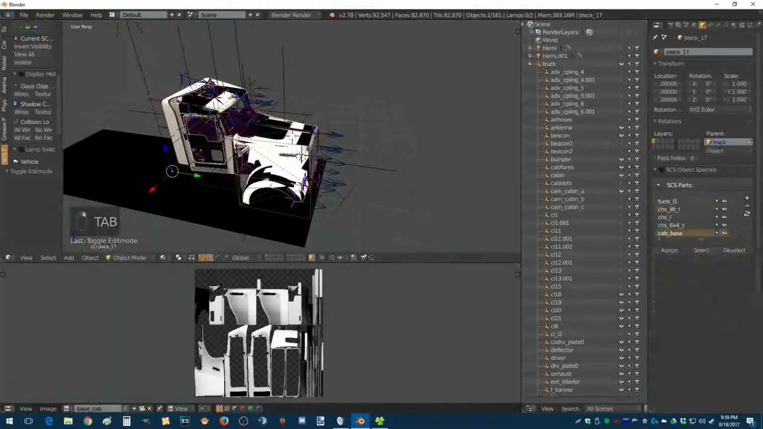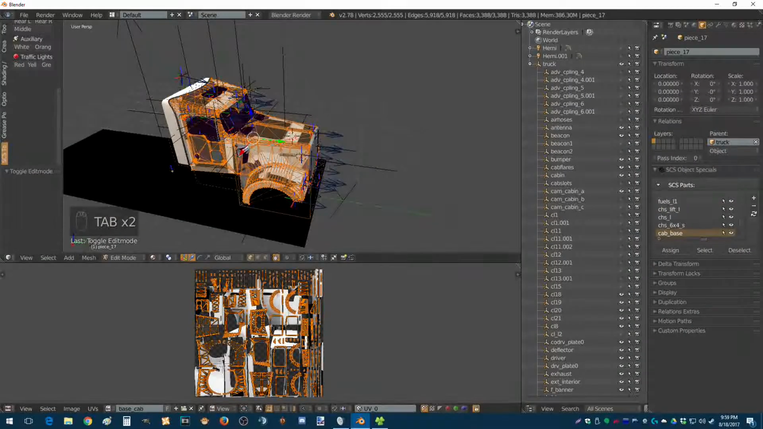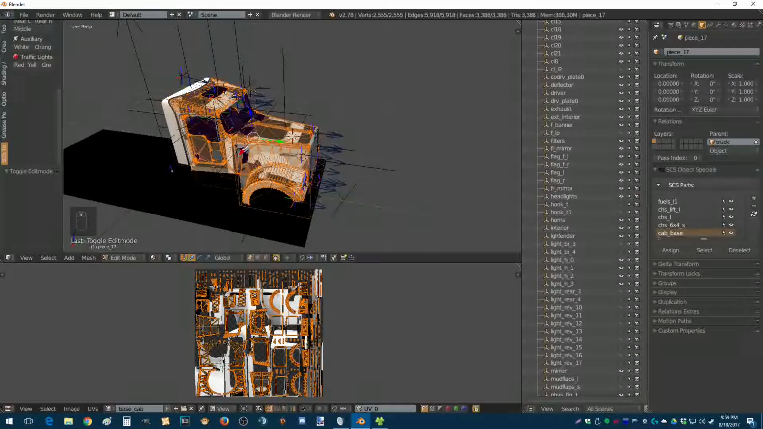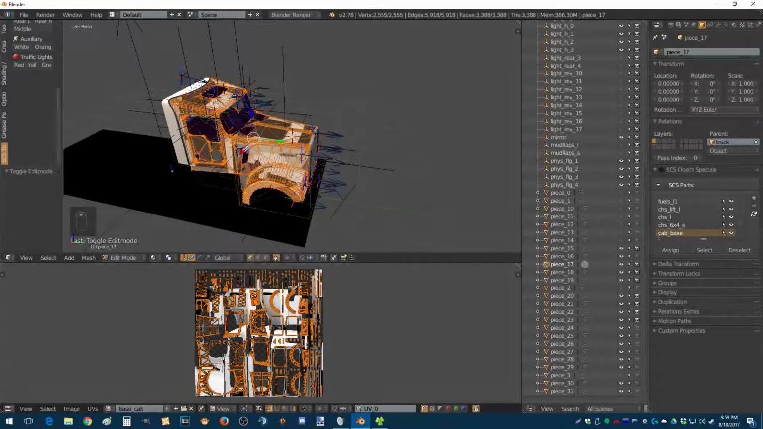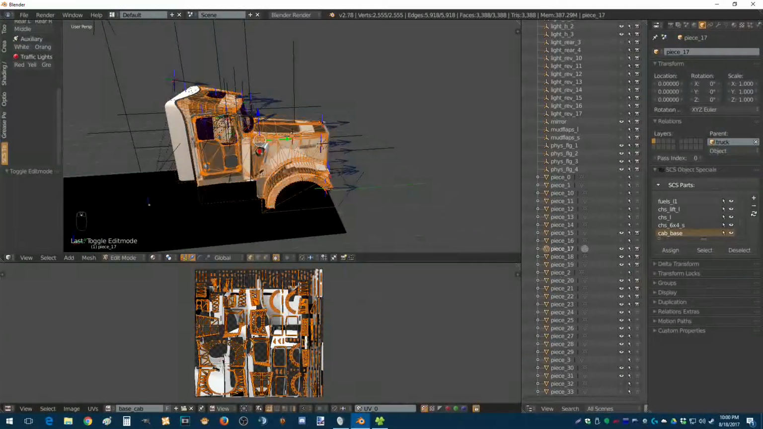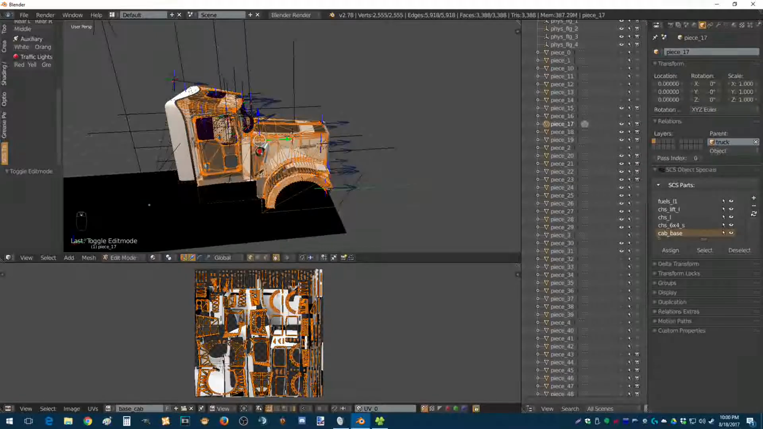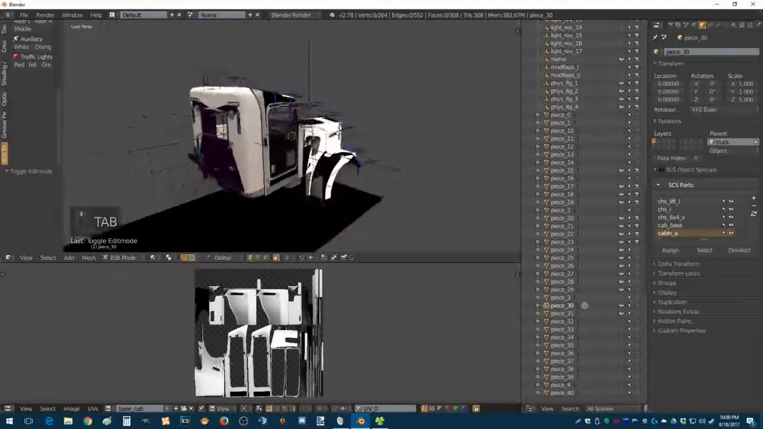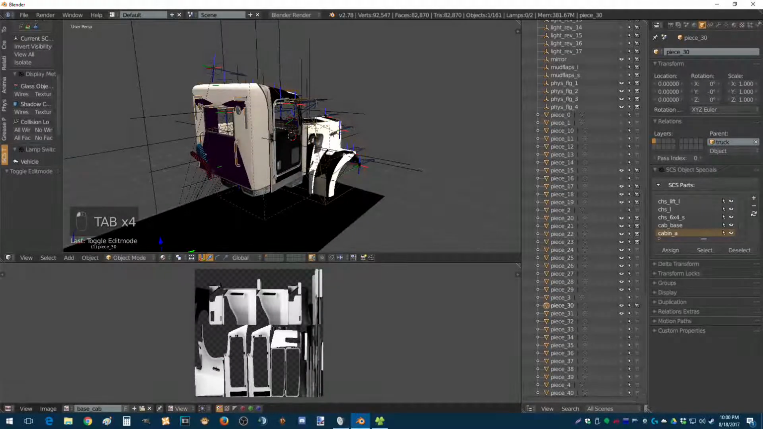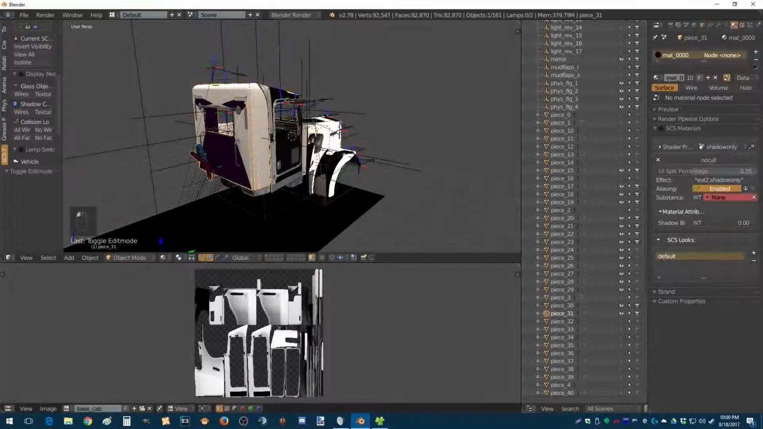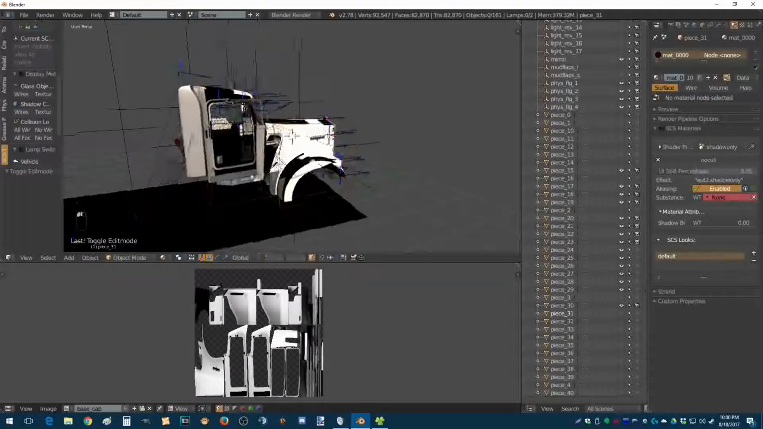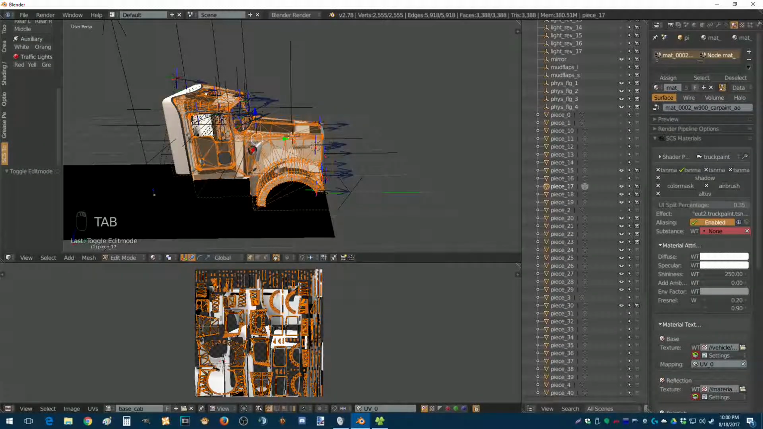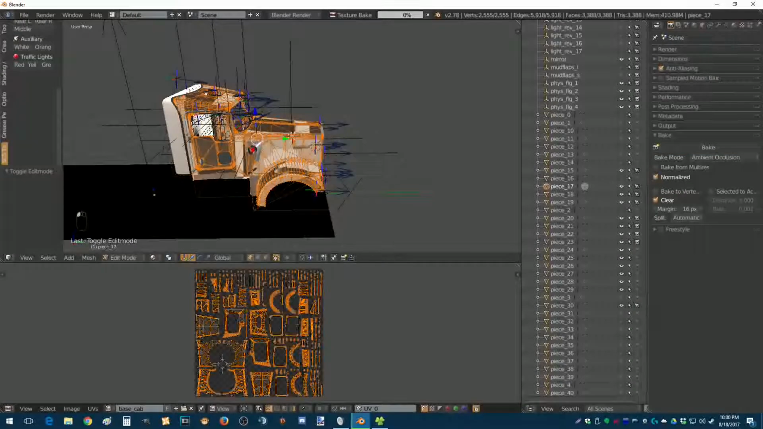Alright, so here's what we're going to do. Turn that off. This is the shadow piece. Yep, so we don't want that. Alright, so let's rebake this again and see what she looks like now.